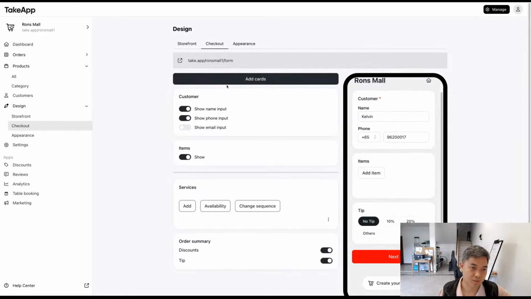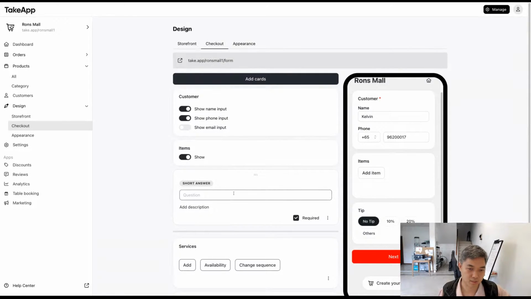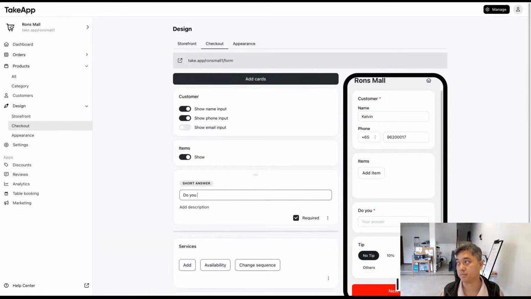Also, you have a button, a similar button like Storefront. You can add many other elements. For example, you can ask questions saying, like, do you have an elevator?